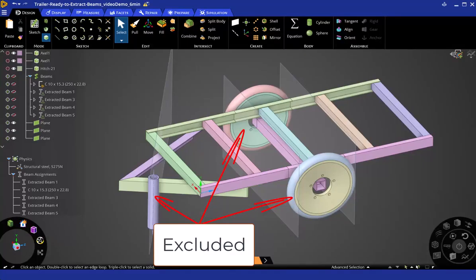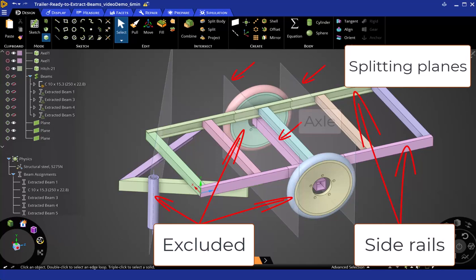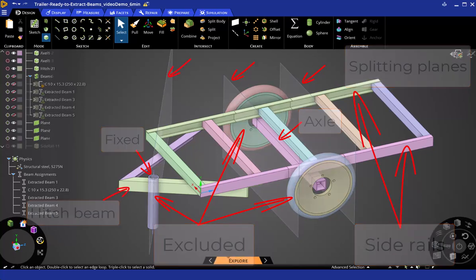Looking ahead to the finite element model, we need to connect the frame to the axle, and we will do so with springs. To create the spring locations, the two side rails will be split by these planes. The axle will be split at the outer faces of the two side rails. We will fix one side at the hitch jack location, given that the jack is down. This hitch beam will be split by this plane.